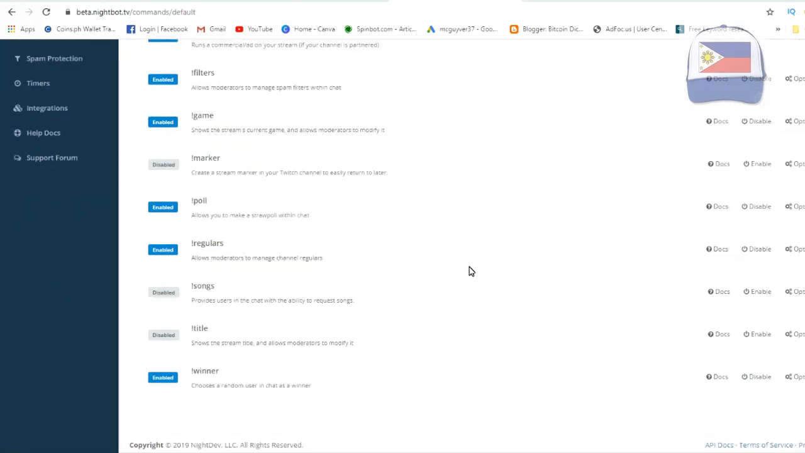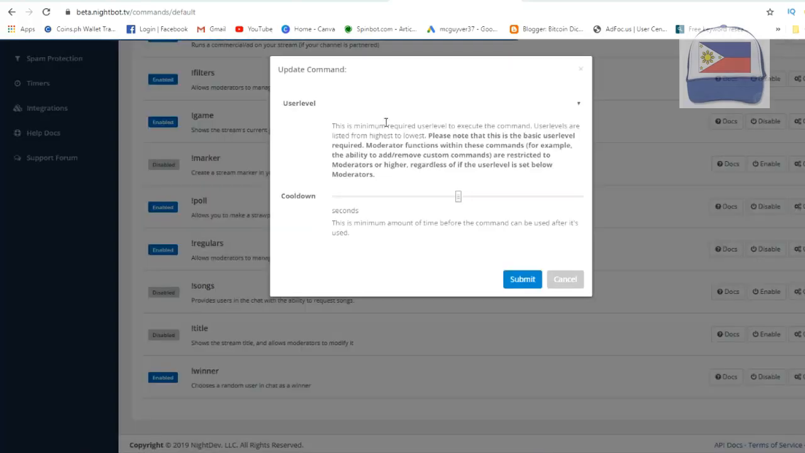But I haven't used everyone for this, except, for example, if you want to have a poll. So there are polls. Here you can set who can execute the poll. Here the user level is moderator and above. Okay, then submit. That's your setting.